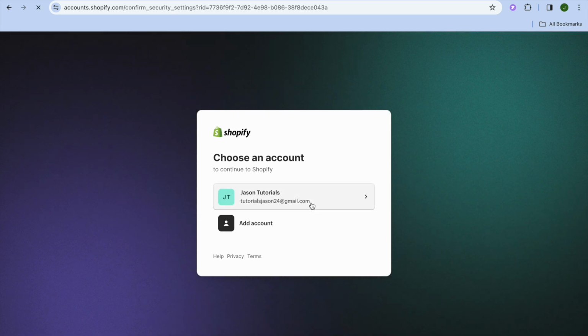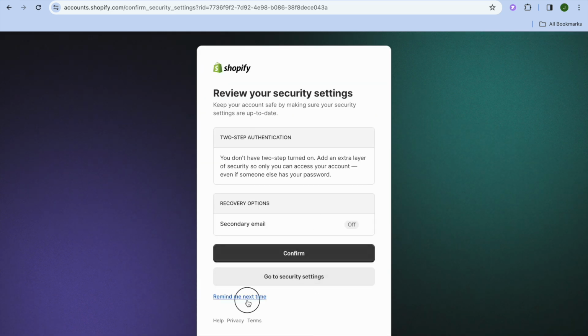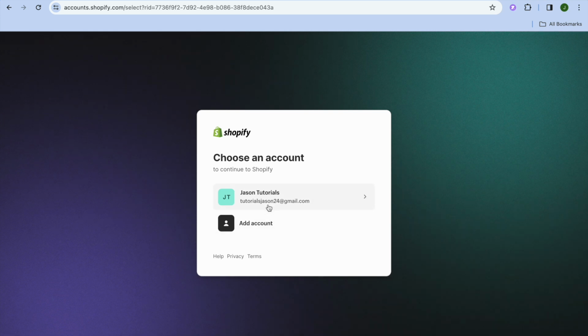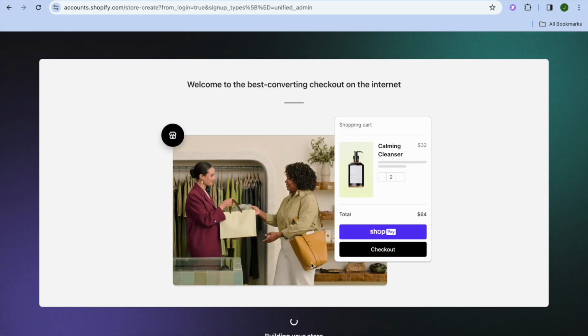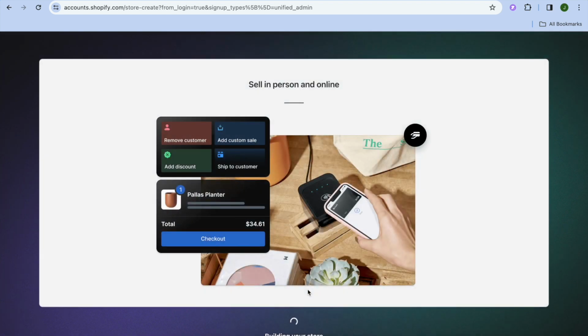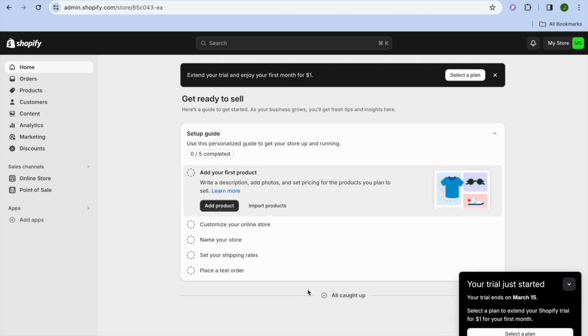After doing that, you can select the email address that you would like to use. Once you have done that, you can select the email address once more, and you can see that Shopify is building my store right there. Once they have built out the store, you will now have a second store, as you can see right here.